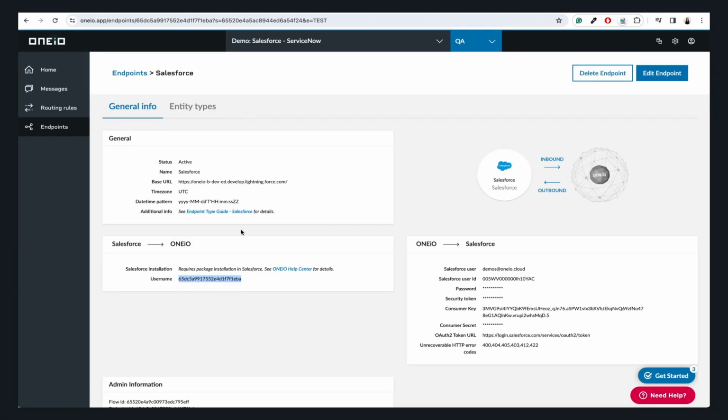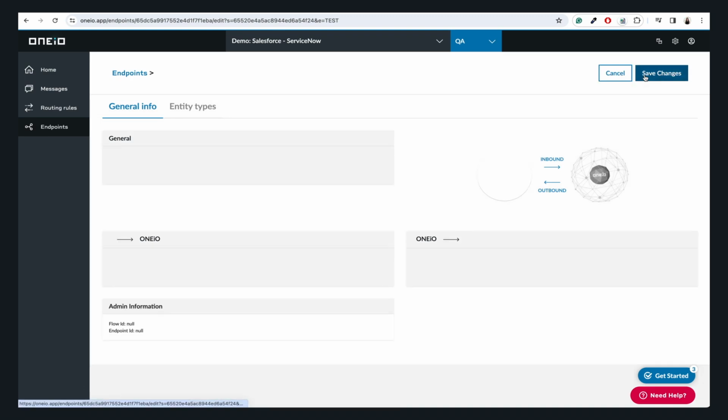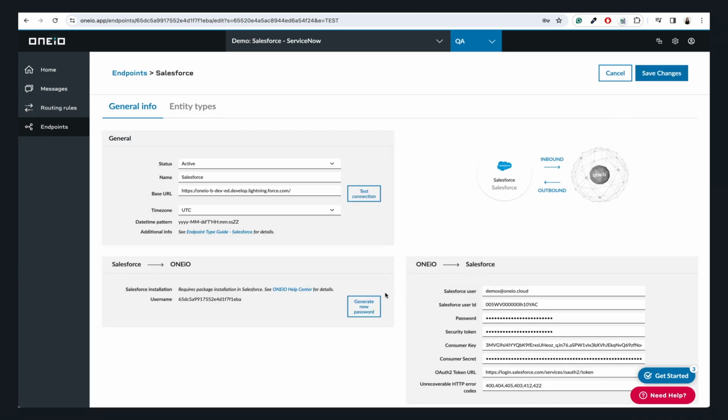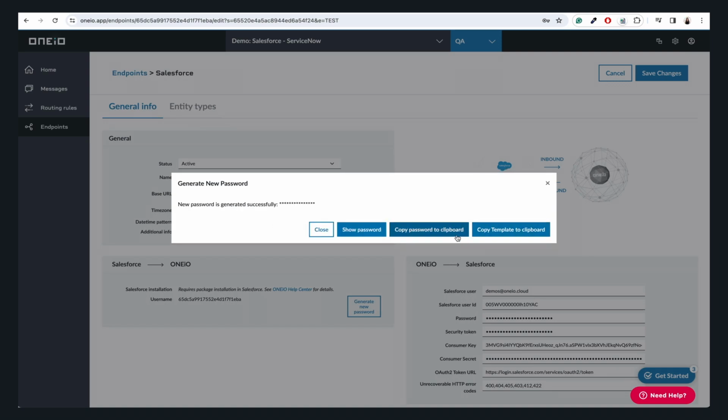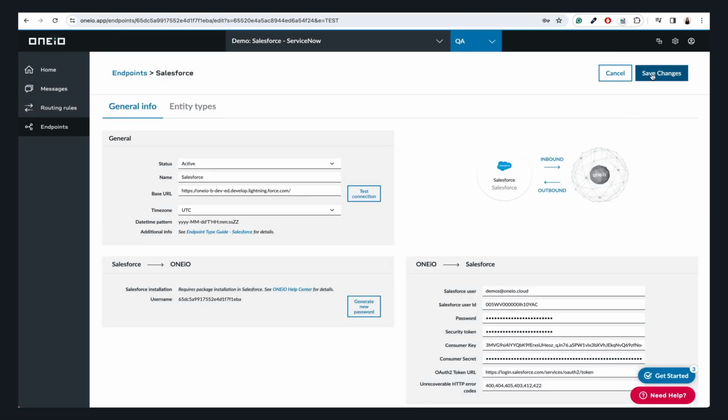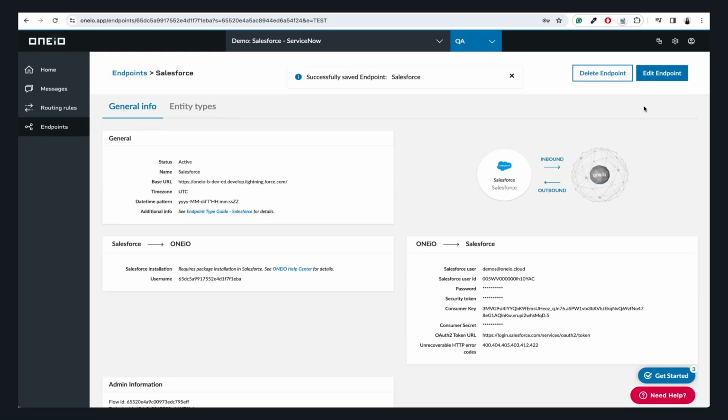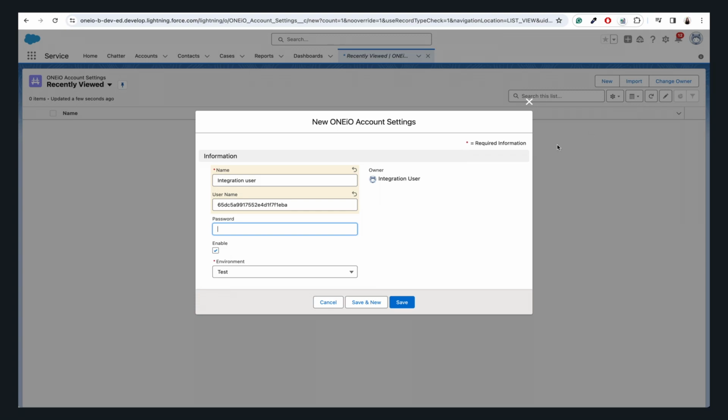Then, return to ONEiO and open the endpoint in edit mode. This step is necessary to generate the password. Click on Generate New Password, then Generate, and copy it. Paste the generated password into Salesforce. Ensure to save the changes in ONEiO to prevent the loss of your new password.